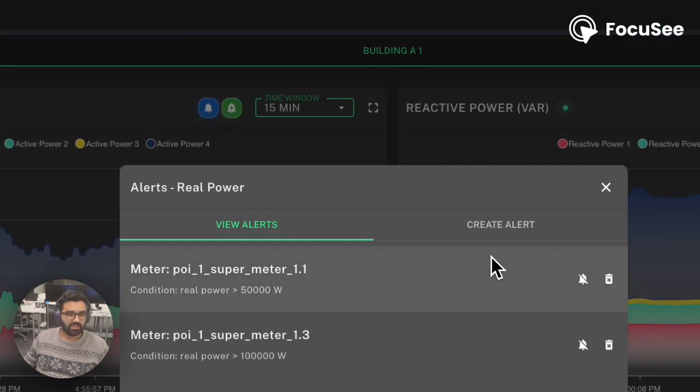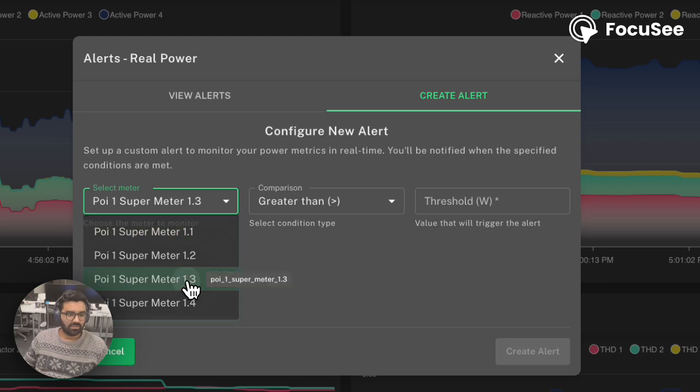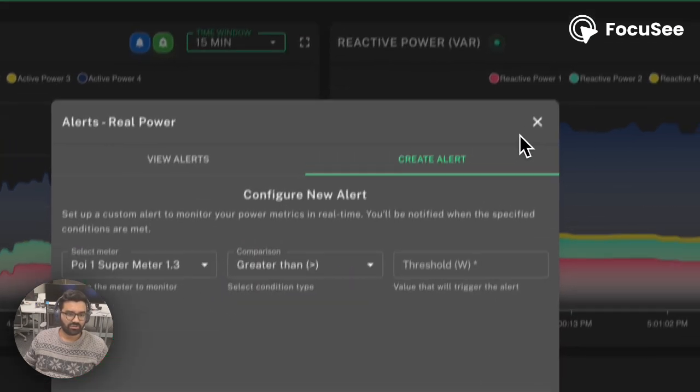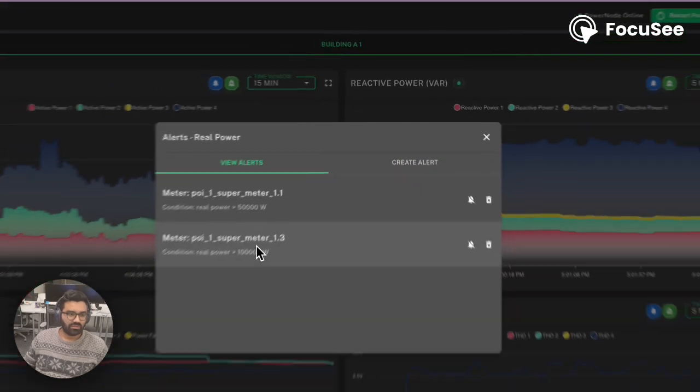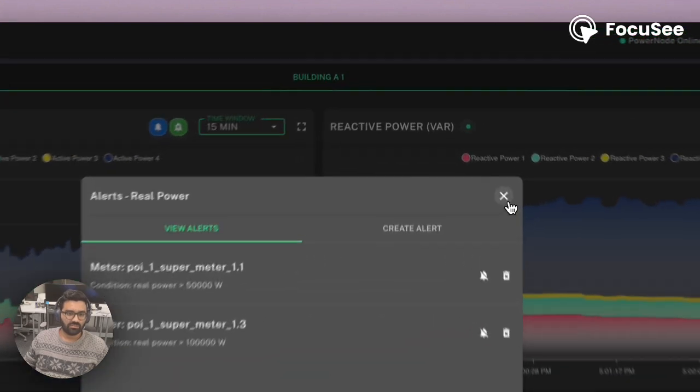We have also an alert system where we can create custom alerts on a per user basis based on the different points of measurements and based on different thresholds. And you can also see how we have different alerts that are being tracked in real time, which are immediately triggered and shown to the user when triggered.